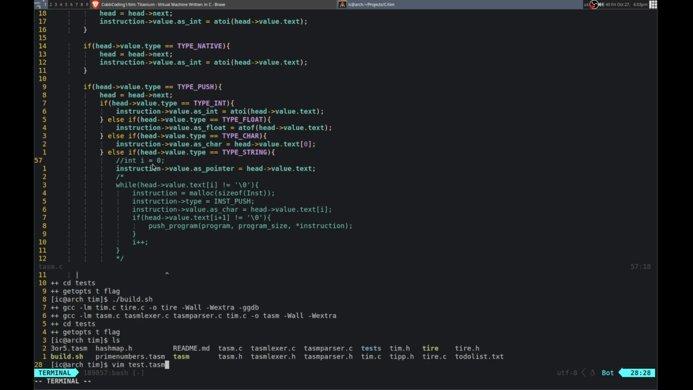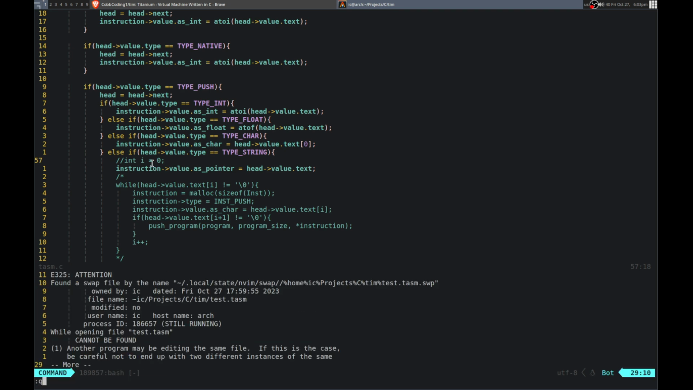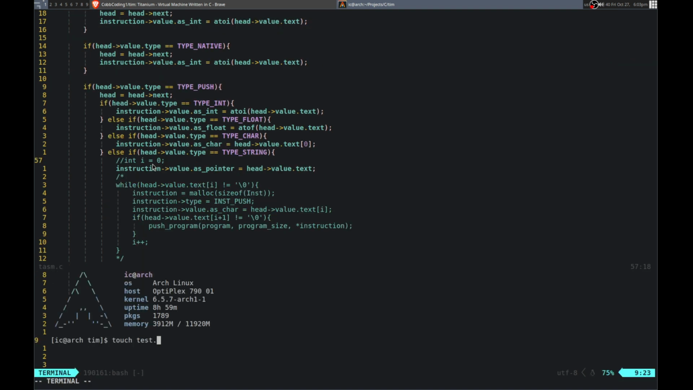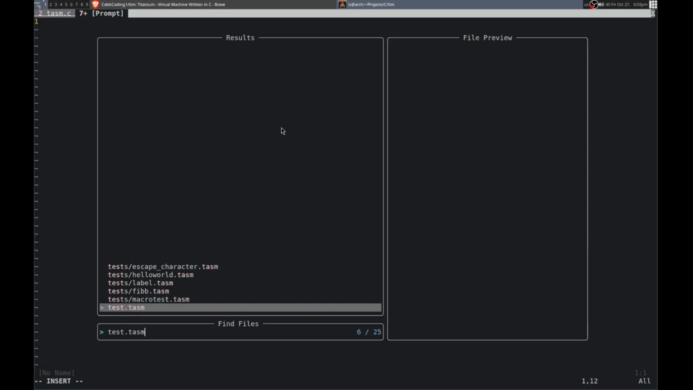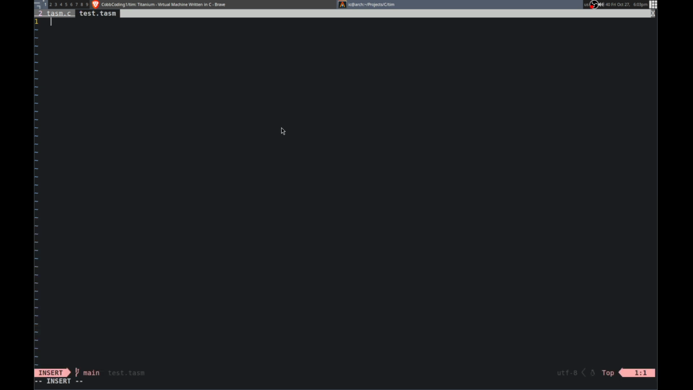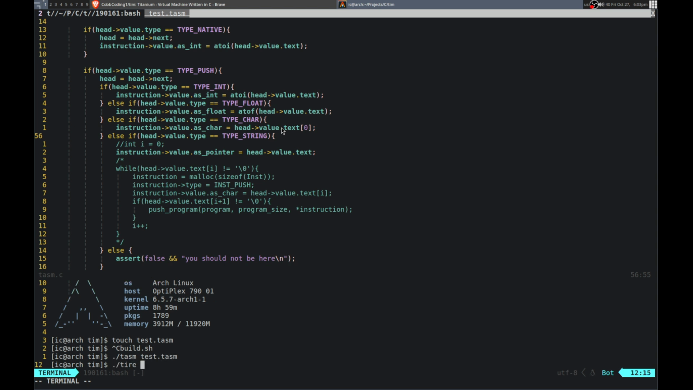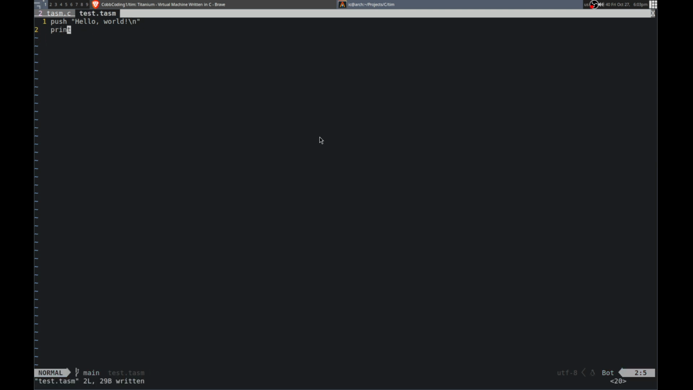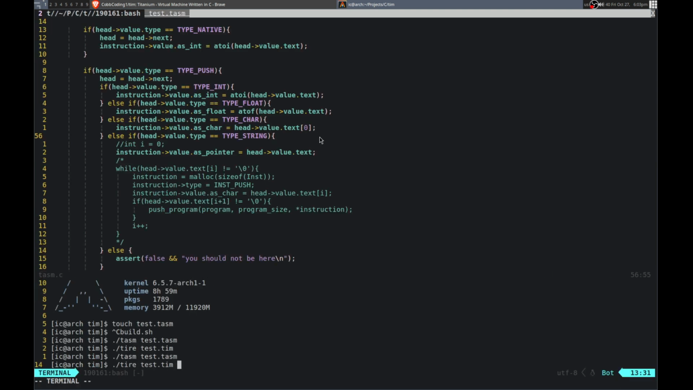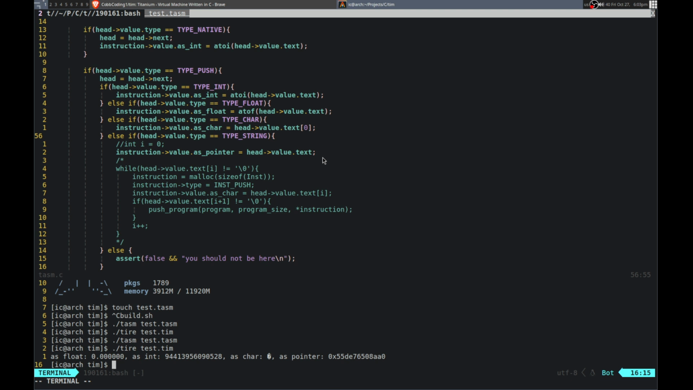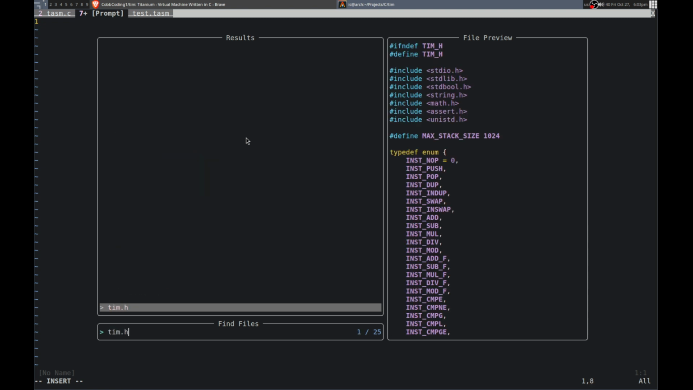So let me make a new test.tasm. Actually, quit that. That's not what I wanted to do. But test.tasm, and we'll open it up. Okay, so push hello world. We push that, and now it's that. Let's print what we have on the stack. That is the pointer that we have. So then we can use that in there.